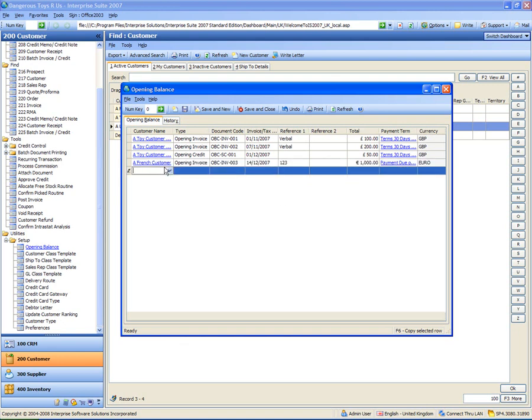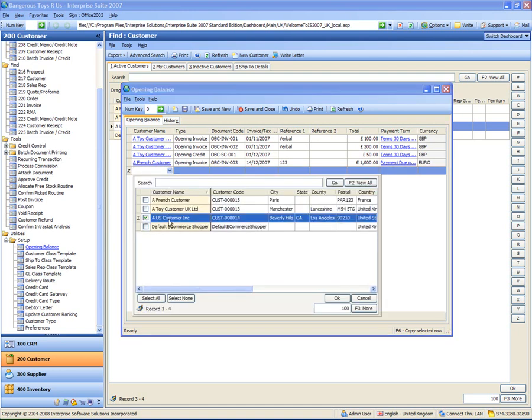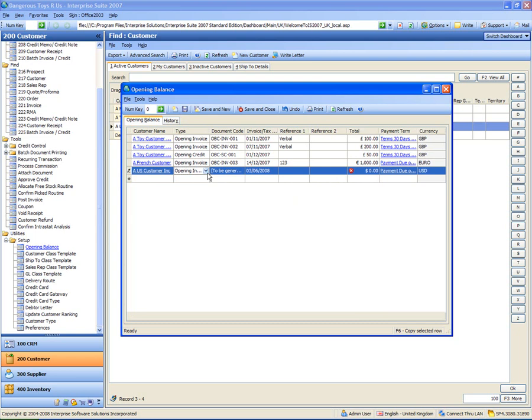Okay, and the last one is the US customer, so again a US customer. Again it's an invoice, it's going to be inv-004. The date on this is going to be the 1st of the 12th 2007. Okay, and it's going to have a reference of 234 and a value of $2,000.